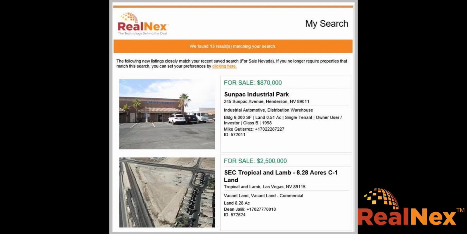And this is what the notification will look like once you receive it in your email.